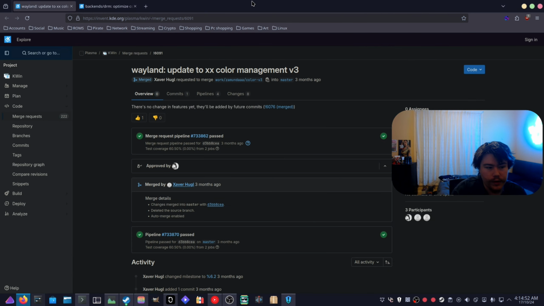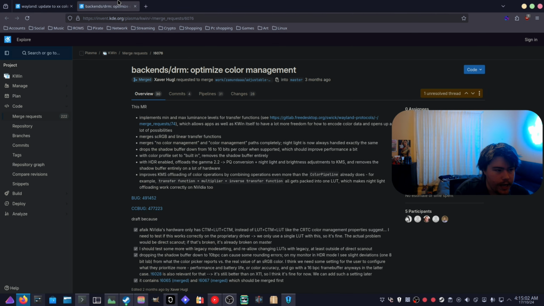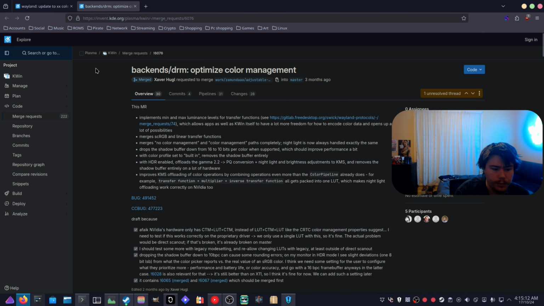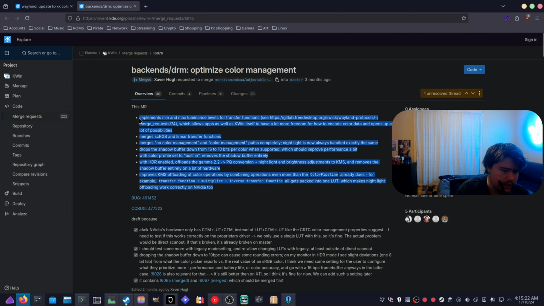Now, one extra thing that they decided to update on the KWin side of things was the color management protocol to version 3 on their Wayland version of KWin. And if we go to here, it says that there's no change in features yet, and they'll be added in future commits. So the actual features in version 3 are not going to be included till later. But I'm going to leave this linked in the description where you can go and read it, because I'm not really that versed in these types of features. I don't really understand it that much.